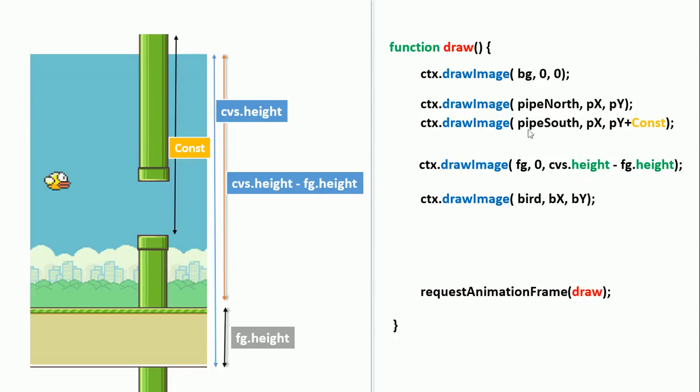So this function here, we call the draw function, then the draw function executes, then it calls requestAnimationFrame again, and requestAnimationFrame calls the draw function again, and so on. And this code will be run again and again and again. So we will have to call the draw function just once.